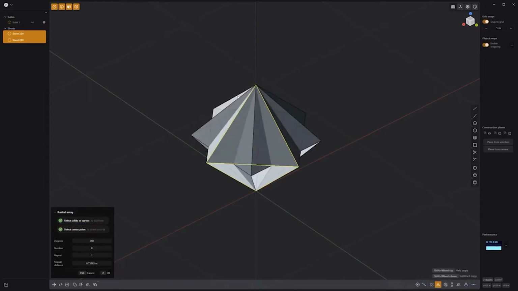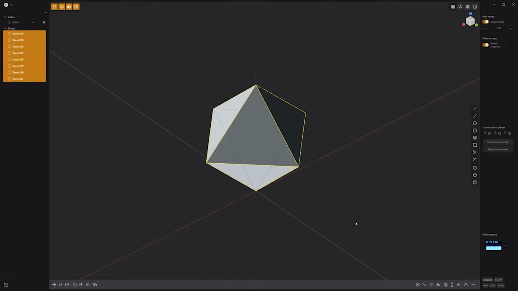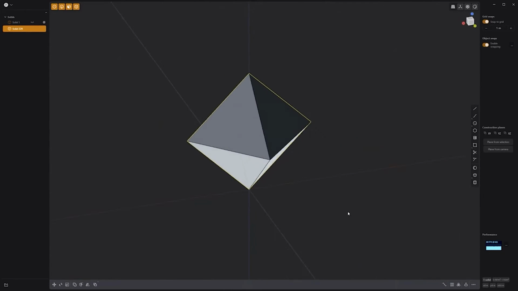Use radial array with the number attribute set to 4 to duplicate the triangles. Then press J on the keyboard to join all sheets to make a solid, and you're all set.